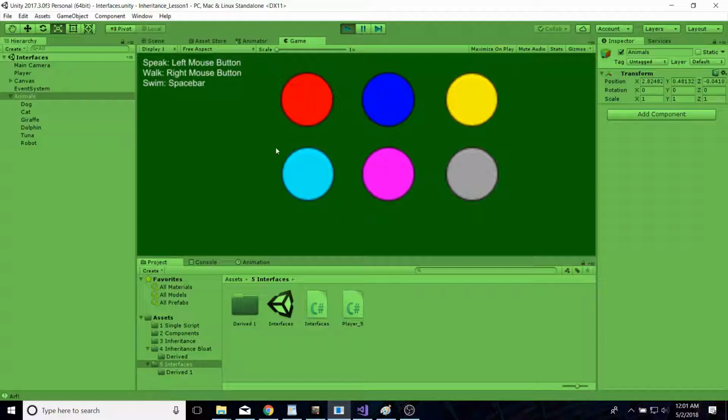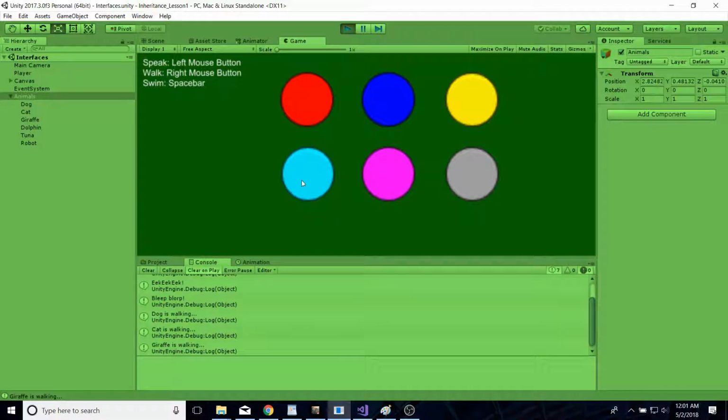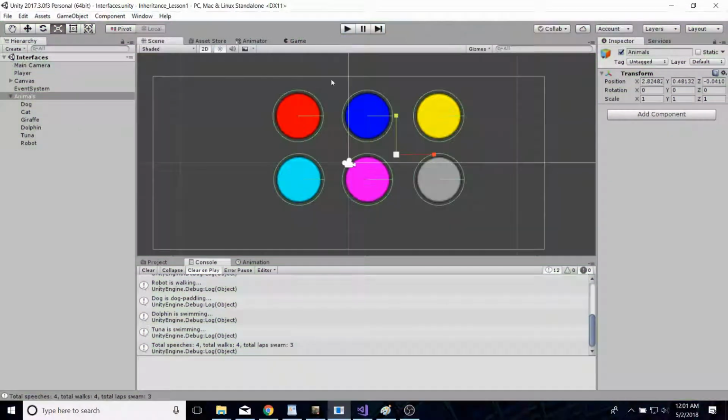Okay, speak applies to some of them but not others. My walking also only applies to some. And spacebar, dog can swim, cat cannot, giraffe cannot swim, dolphin can swim, tuna can swim, robot cannot. So it's working the same way. Oh, and then also if I press A, I get my total: 4 spoke, 4 walked, 3 can swim. Great.